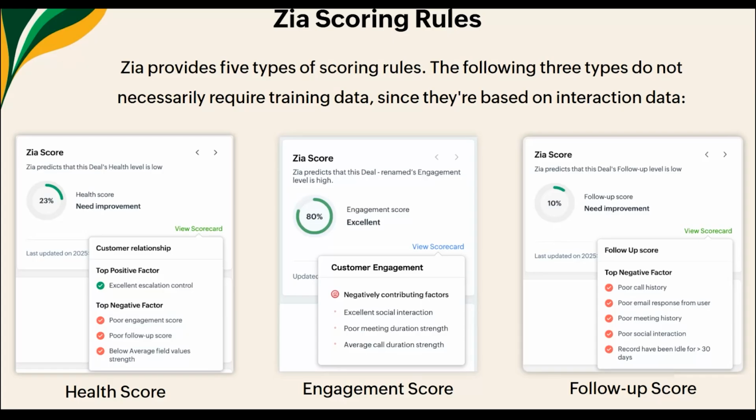Whereas on the other hand, we have the follow-up score, which measures the overall level of outbound activity towards a prospect. It looks at things like whether your sales reps are calling your leads on time, whether they're sending them follow-up emails according to an appropriate cadence, or whether they're arranging follow-up meetings on time, all of these things. All of that is consolidated within the follow-up score.